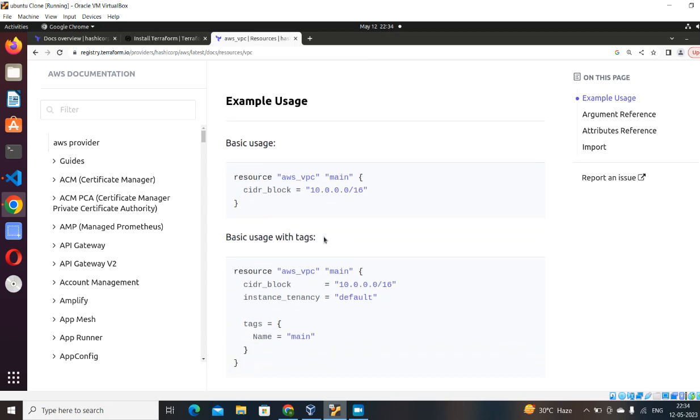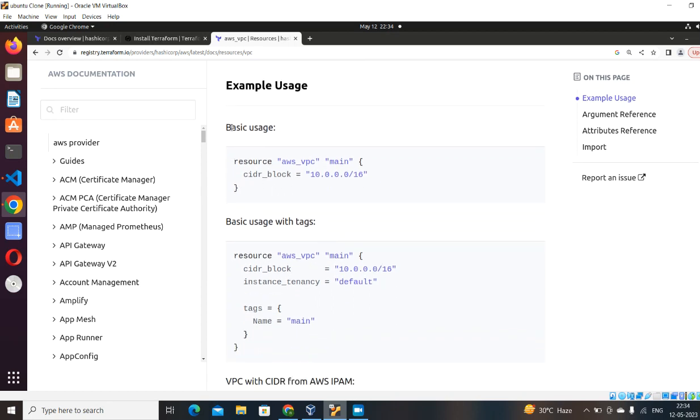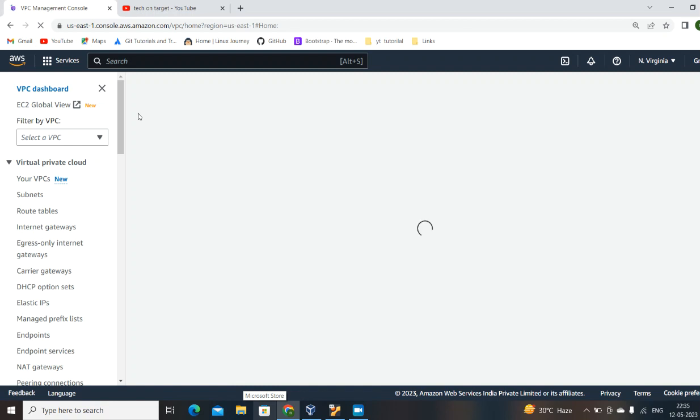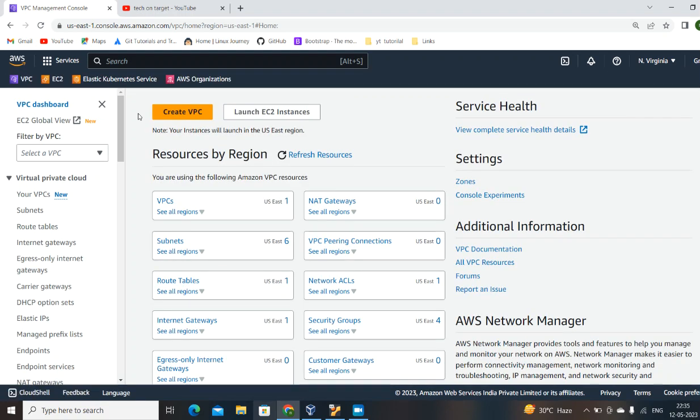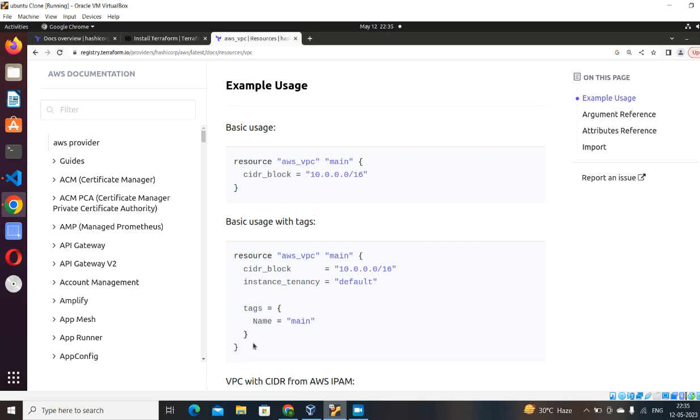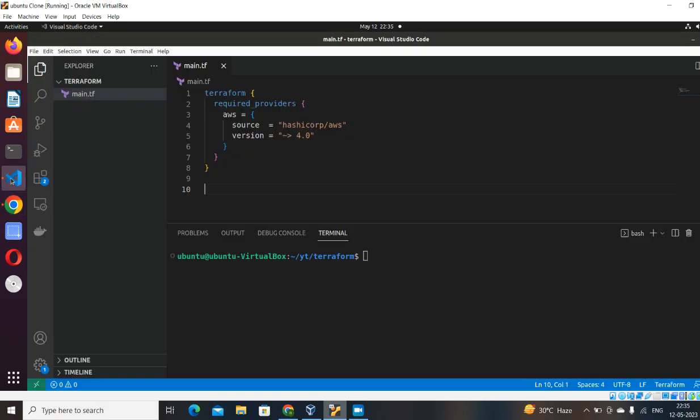Then you can select this; it is very basic, with just a few parameters. When you create a VPC on the console, you must give it a CIDR, then it can have any name, if you're giving names. Currently I just have one VPC. Let me create one more. So this one we can choose, and we can give our name here.